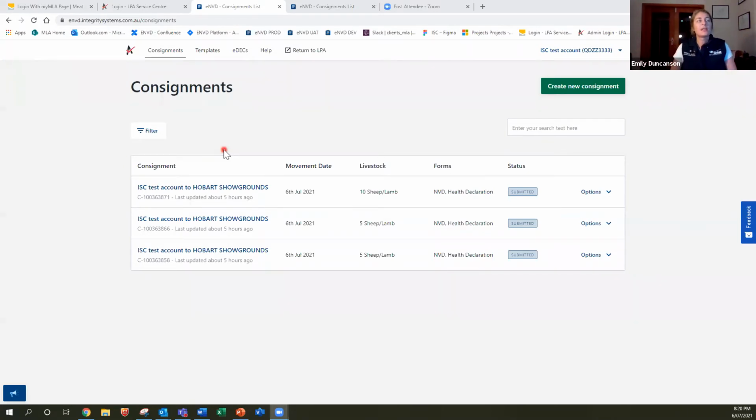There's a couple of things that I want to direct you to on this screen. First of all, you'll land in here, and if you have previously used eNVD, you'll see that there are some eNVDs here. If you haven't previously used eNVD, there won't be any consignments listed there, but it will just have a message encouraging you to start your first consignment.